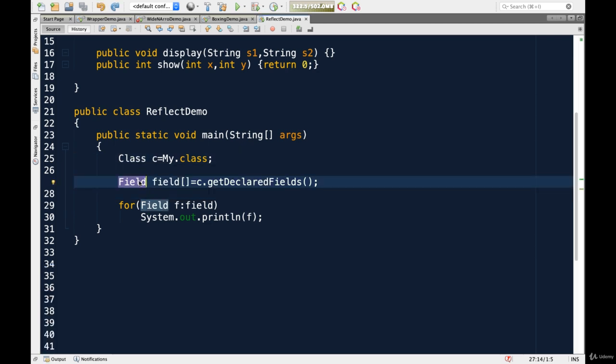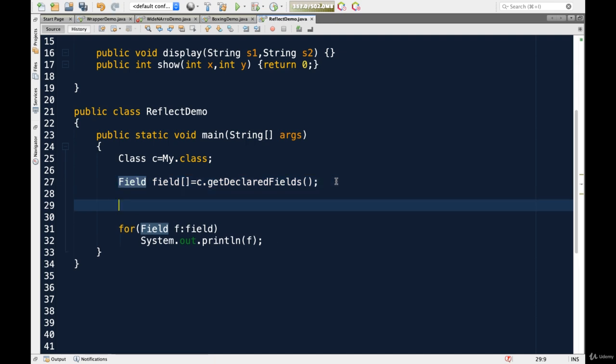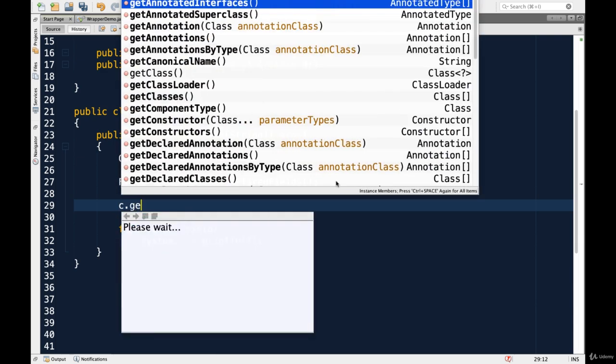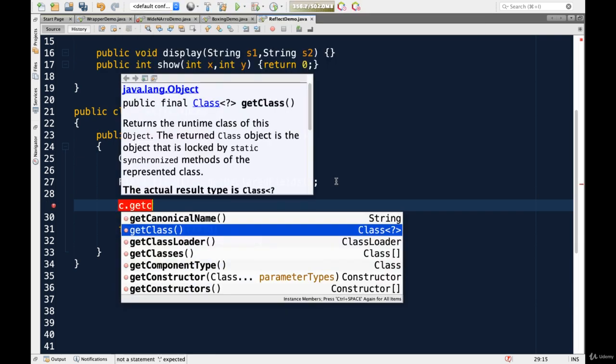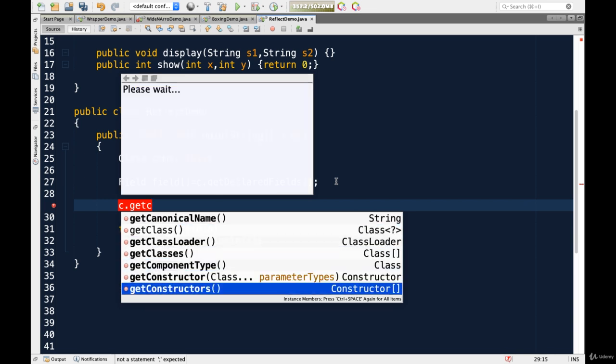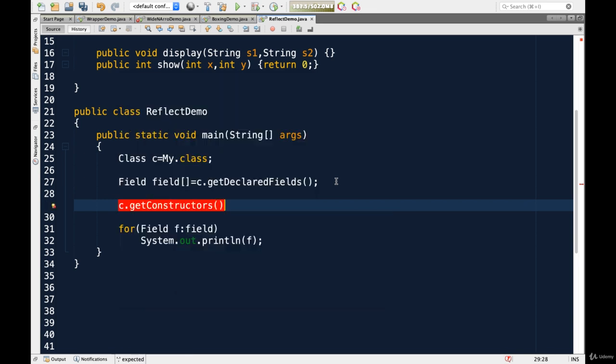Now, can we know the constructors? Let us check. I'll show you a method first. Then I will write down a loop and show you everything. C dot getC for constructors. Yes, there is a method called getConstructors. This is there. So Constructor is also a class here. So Constructor, okay, con, I will take an array. It will give me array of all those constructors.